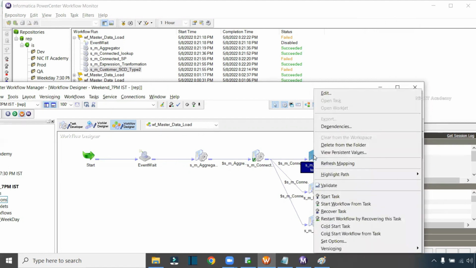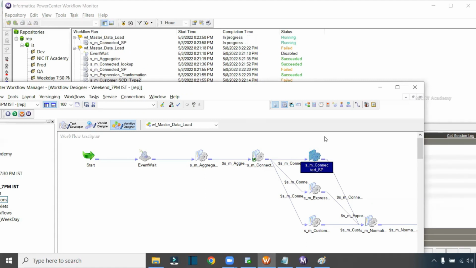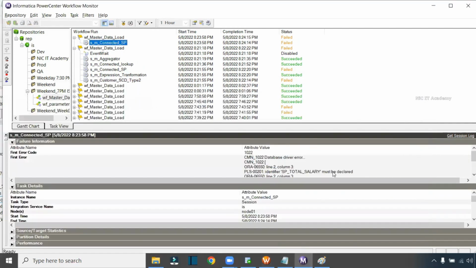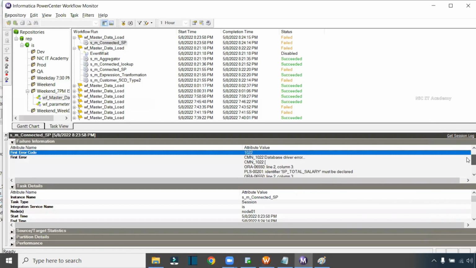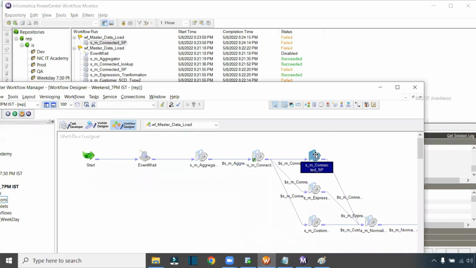Okay, right click, you have to go for start task. Start task means this alone will be executed, and after that it will complete. Look at here. Now the workflow is running with this session alone. It will not start from the beginning. Start task means that task alone will be running. Okay, it failed again. So we have to check why it failed. Must be declared. So we will check why it got failed. Double click.